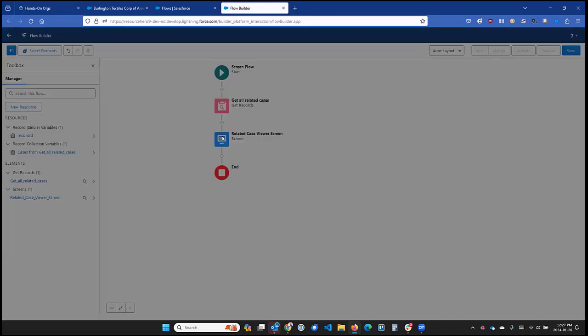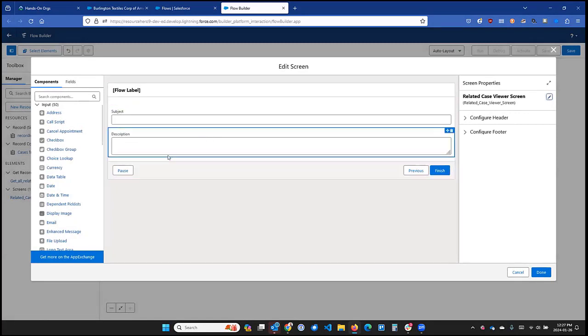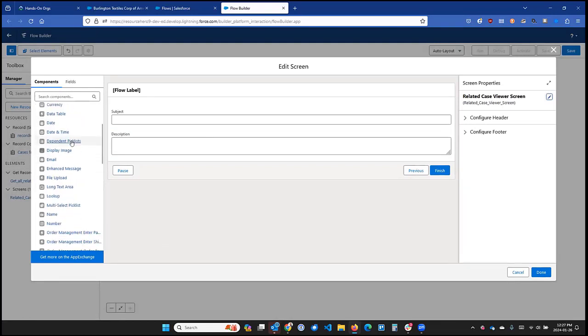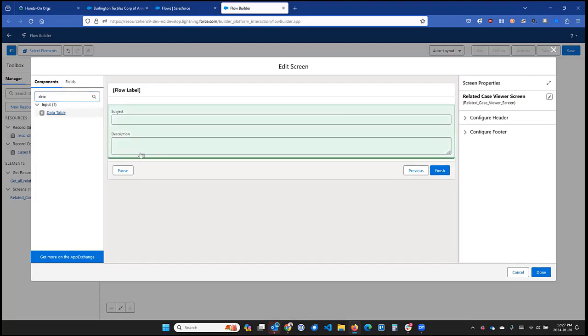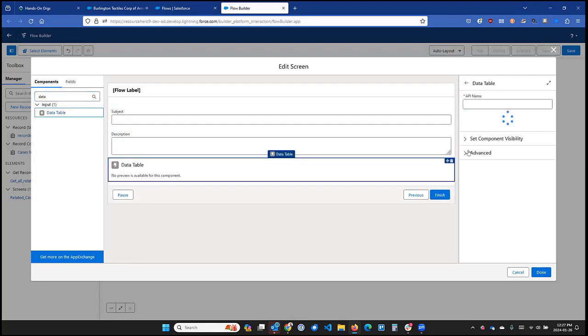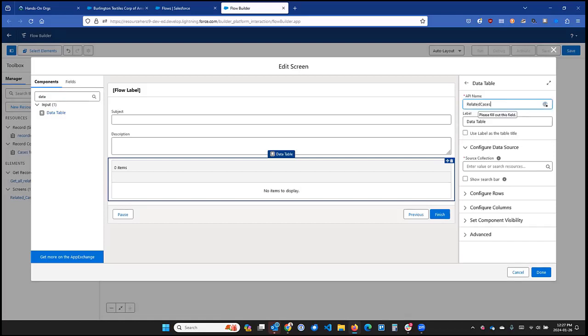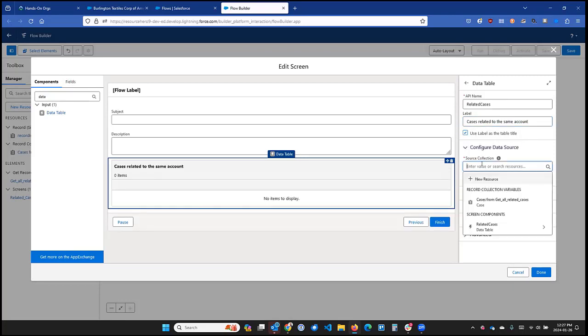Now on our screen, we want to display not only the fields from the current case, but then the related list that kind of shows all the other cases for that account. So in theory, and again, bear with me here, it's been a while. We should be able to drag on this data table component. And this is going to be related cases. We'll give it a label as cases related to the same account. Yeah, sure. Use it as the title. The source collection now should be the cases from the get all related cases that we just did a few minutes ago. So I'll select that.